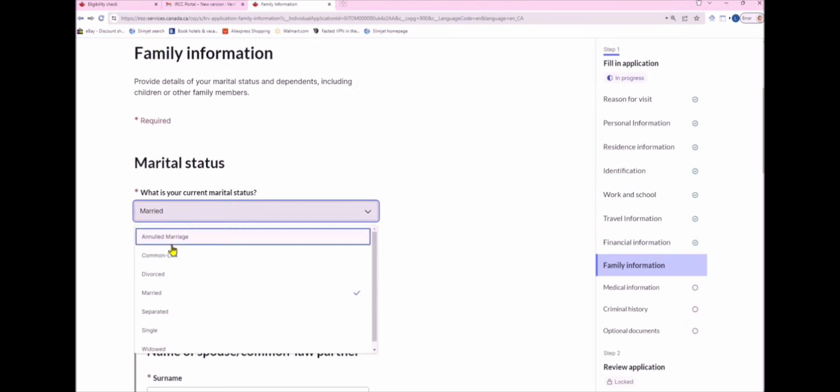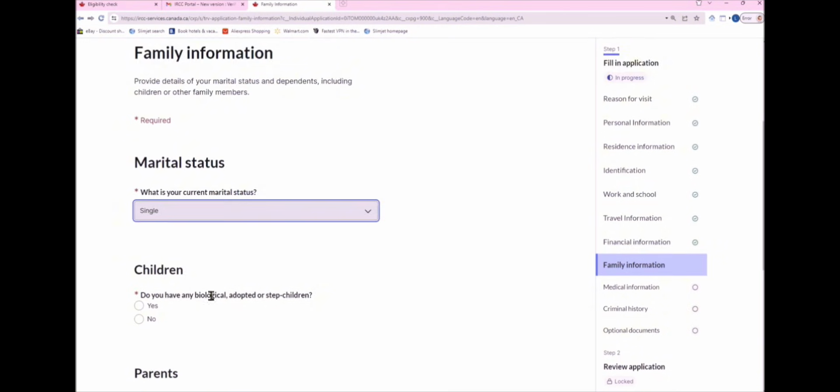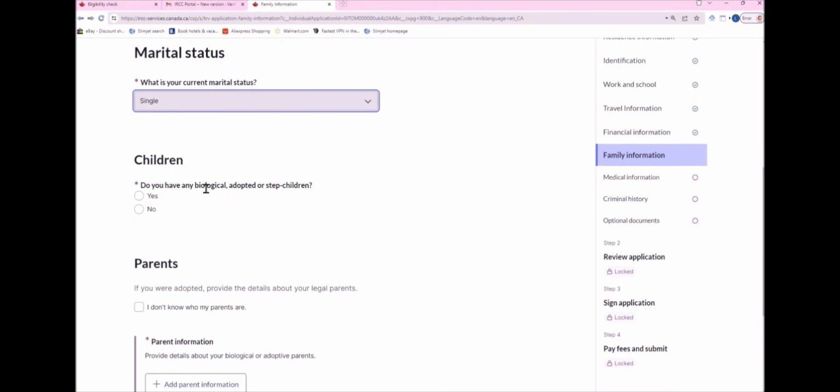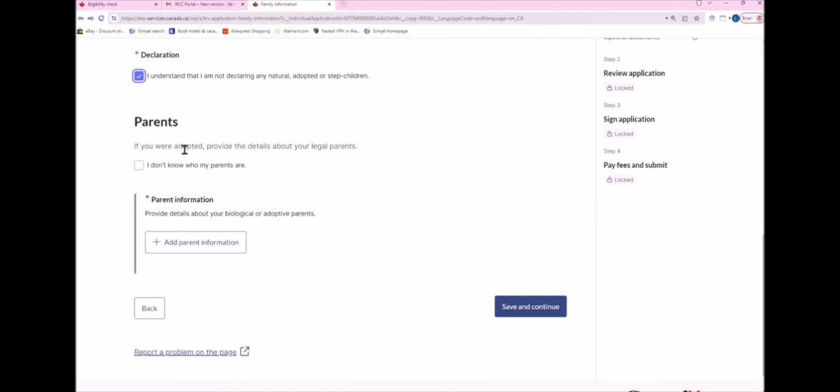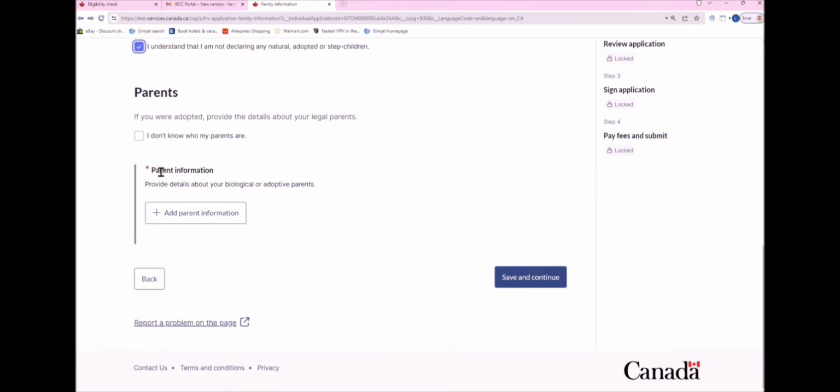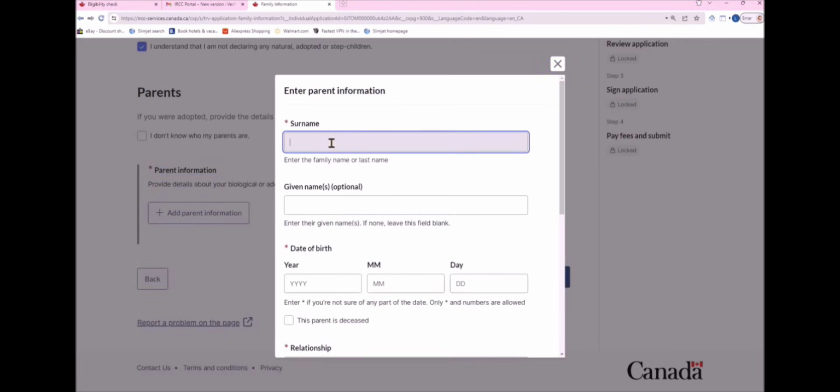But let's assume that this person is single, so we don't have to go through filling all those details. Do you have any biological, adopted, or stepchildren? Let's answer no. I understand that I'm not declaring any natural, adopted, or stepchildren. Click on I understand. If you're adopted, provide the details about your legal parents. Now here it is asking you to provide your parent information. Click on add parent information.